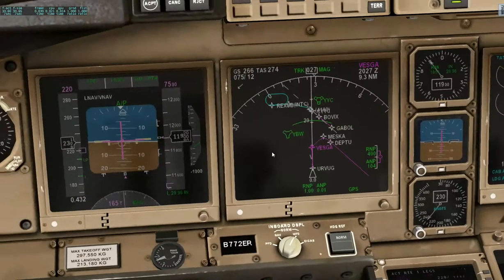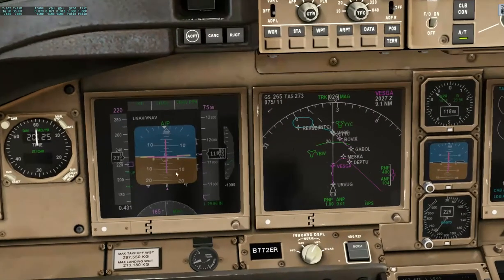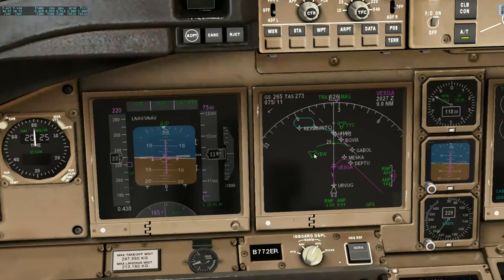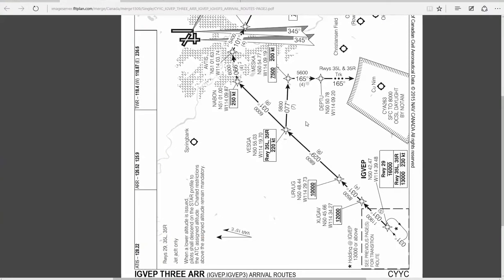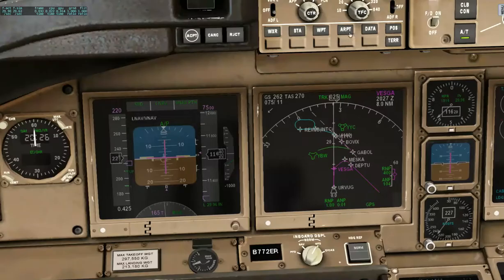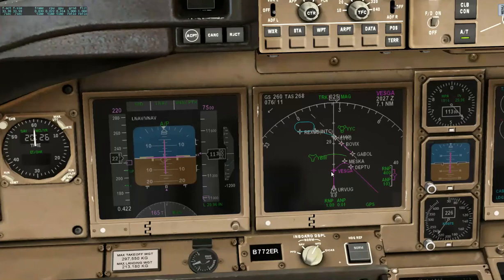What we want to check is the speed restrictions. So the aircraft is anyway adjusting them according to the STAR, and we can double check that here. You see that this is telling us that Vesga, we should be crossing Vesga at lower than 220 knots, and indeed that's what the aircraft is doing here. We're 7.7 nautical miles from Vesga, and the aircraft adjusted it to 220 knots. So that appears to be working okay.